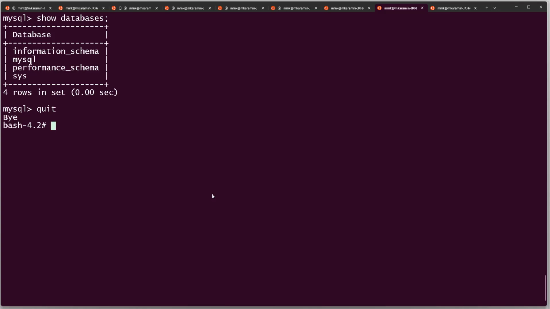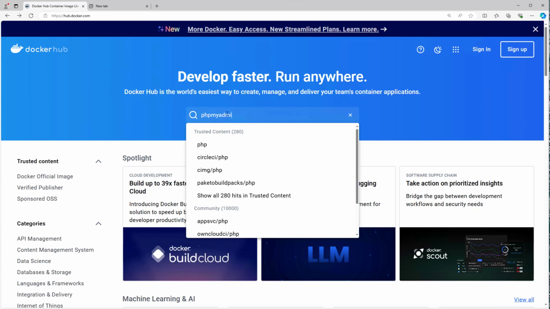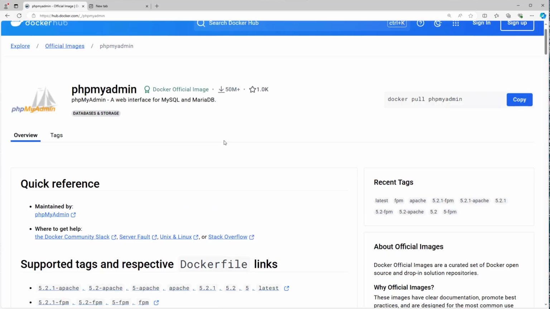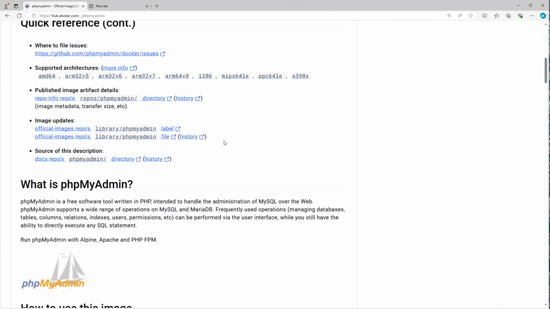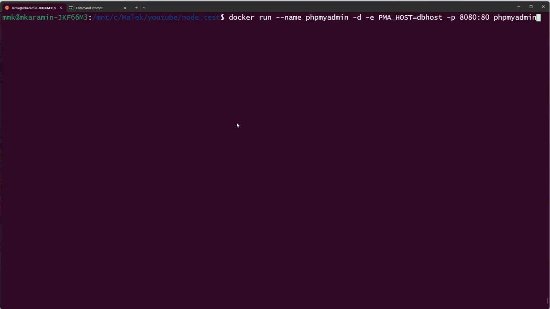Exit from here, and let's bring up phpMyAdmin, connect to the database, and define our table and the records that we need for our application. Let's search for phpMyAdmin in Docker Hub and see the variables and the commands. We can use this command for usage with an external server, because MySQL is another server. Copy this one, go back to the terminal and paste it here.